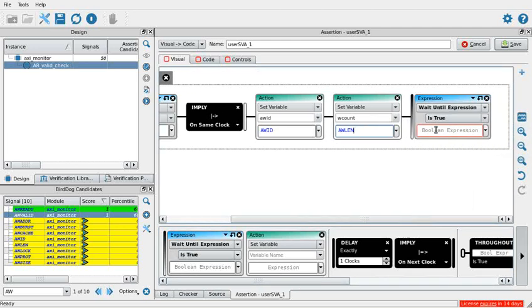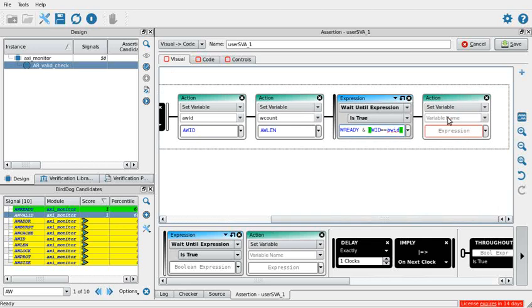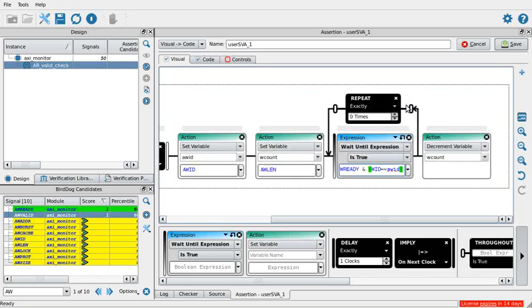Next, we'll wait for individual transactions on the write data bus. And here we use our local variable to make sure that the correct ID is seen. Every time there is a data beat, we now want to decrement our wCount variable. And of course, for burst, we need a repeat, so we'll use the repeat operator.